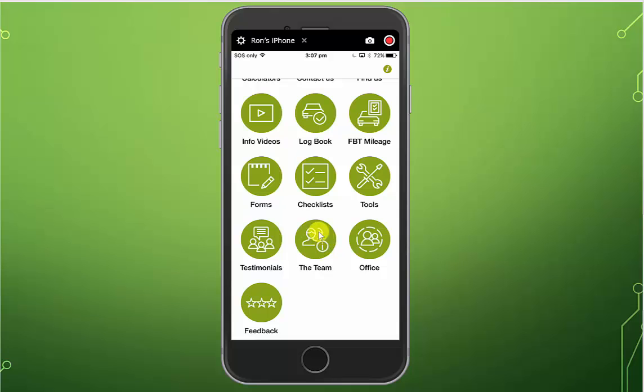Client testimonials, meet the team. You can go in there and have a look at those anytime you want. The office area is an area just restricted to us in the office. We use the app as well. We've got a whole lot of great little features that we use, so that's there for us.